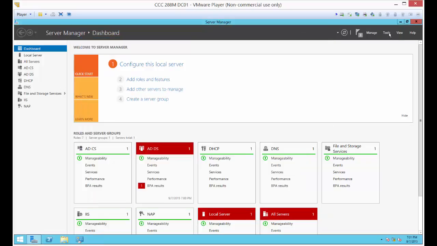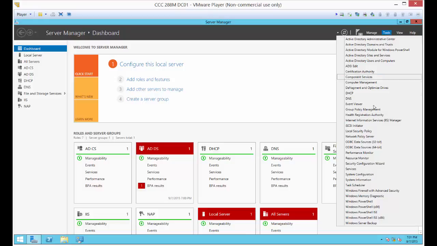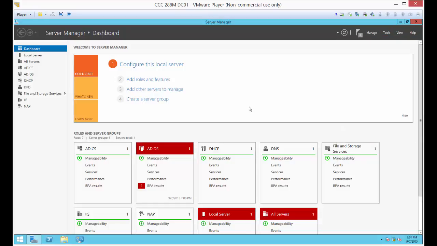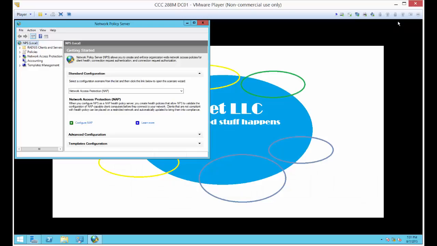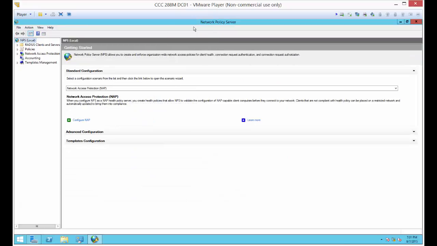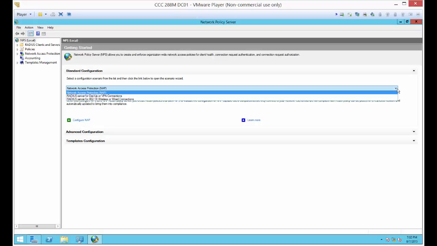So the thing we need to do is configure the network policy server. So let's expand that. And there's this great wizard that you can use, so you don't have to figure out all the different things that you want to do. Let's go ahead and do that. Now you can click the drop-down list where it says network policy, and there are a few different options here. There's a RADIUS way of doing this.